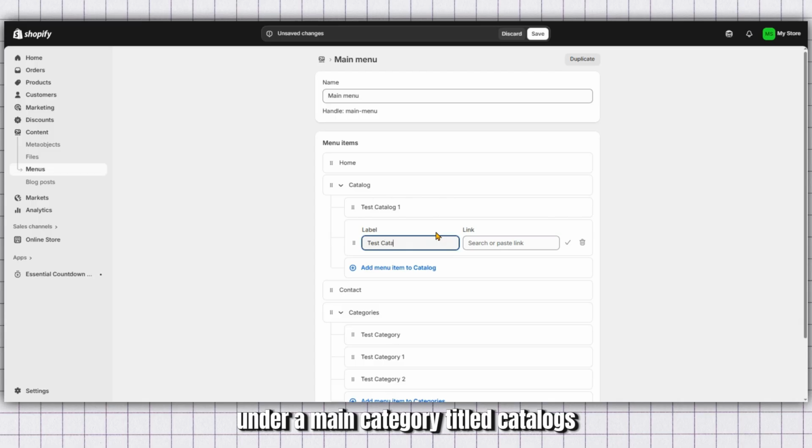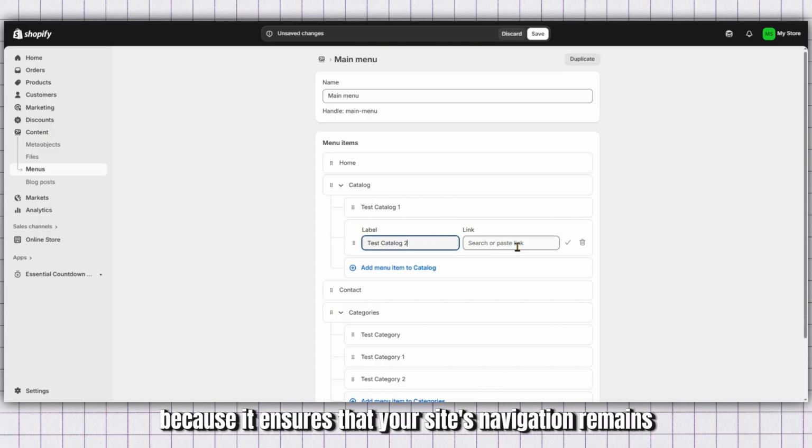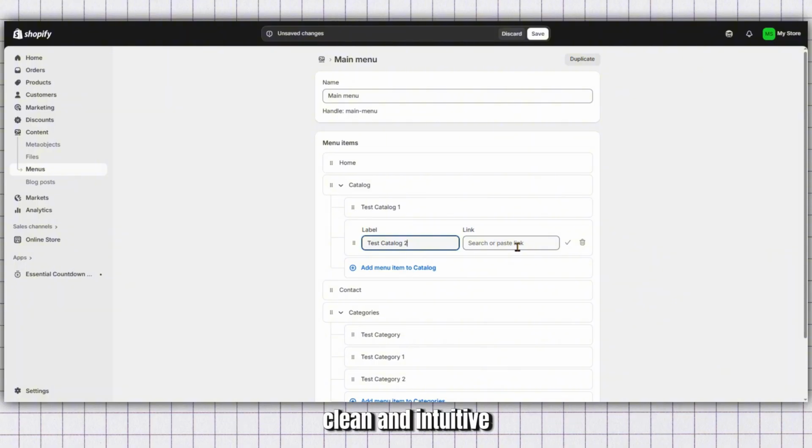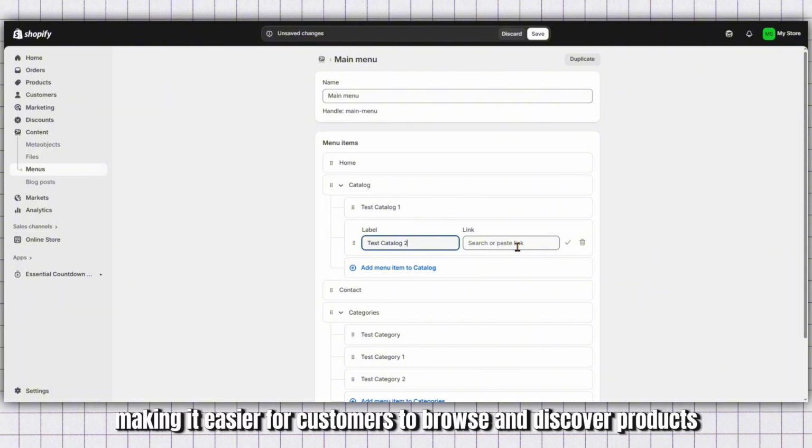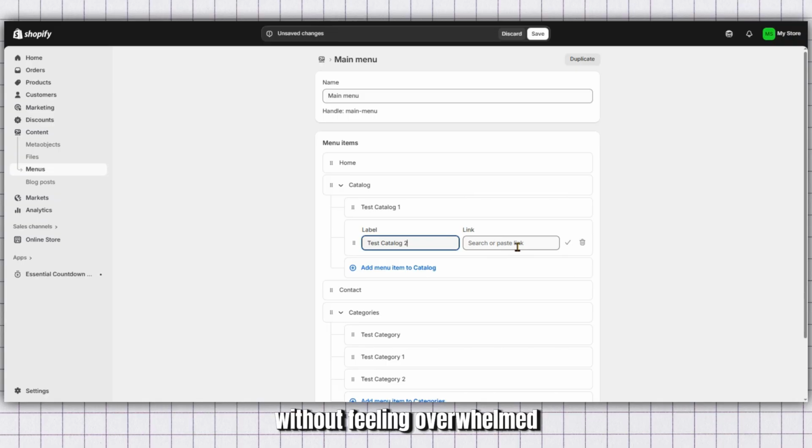To keep things organized, you'll need to arrange these options as child menu items under a main category titled Catalogs. This hierarchy is crucial because it ensures that your site's navigation remains clean and intuitive, making it easier for customers to browse and discover products without feeling overwhelmed.